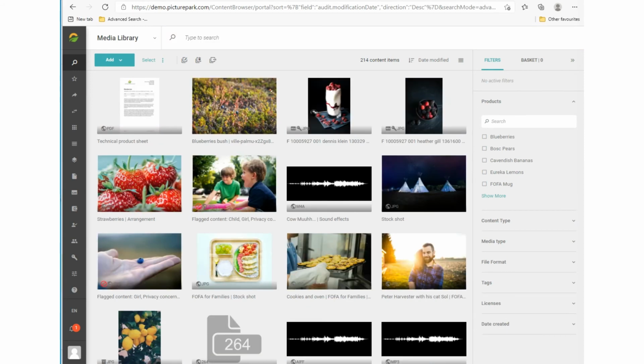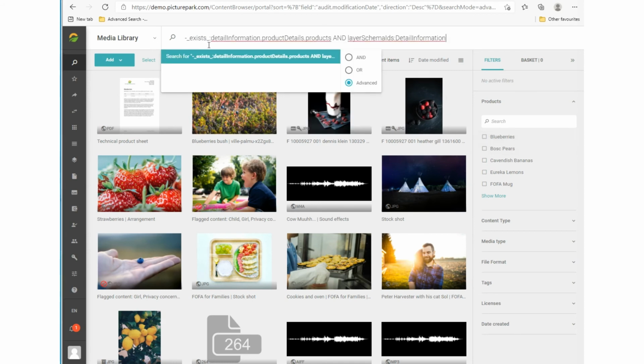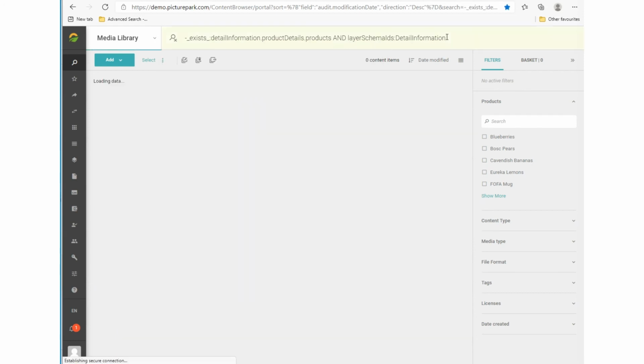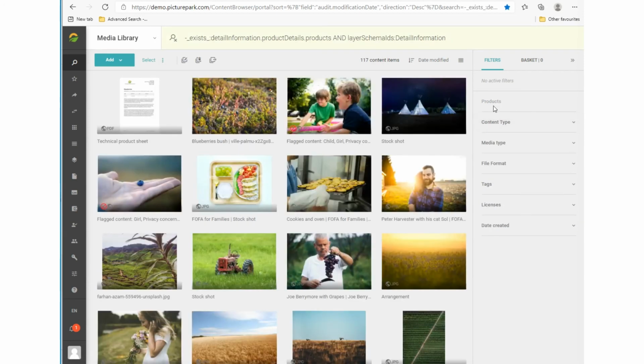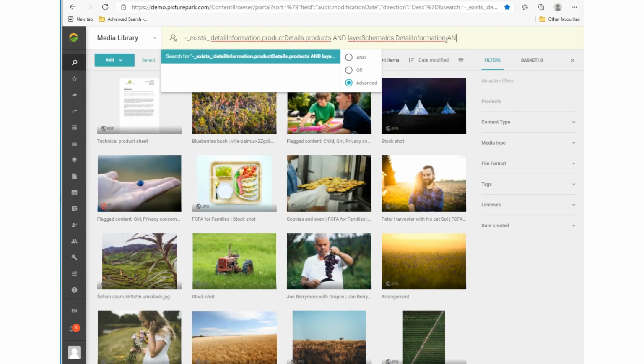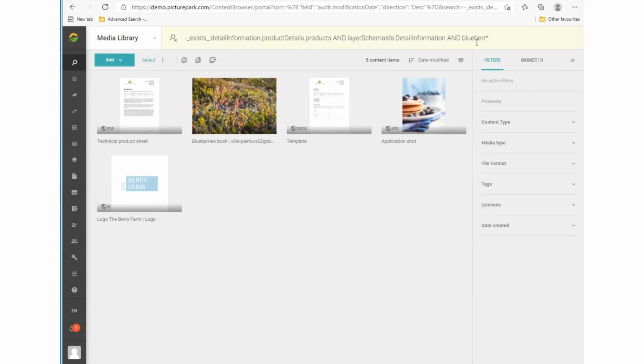I'll give an example. I uploaded an image of blueberries, with blueberries as title, but I forgot to tag blueberries in the product detailed field, which is why it will also not appear if I use the filter product blueberries. So I apply the advanced search syntax that shows me all the content where the field product detail is empty. And I add AND blueberries to the search to see if there is content where somewhere in the metadata the term blueberries is used. And yes, I find my uploaded image and others as well.